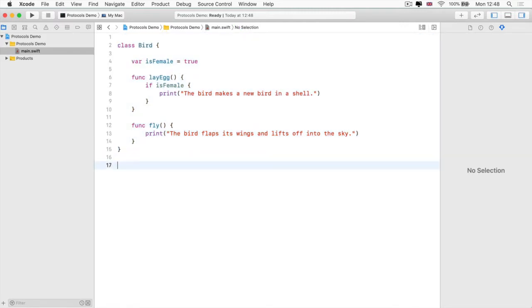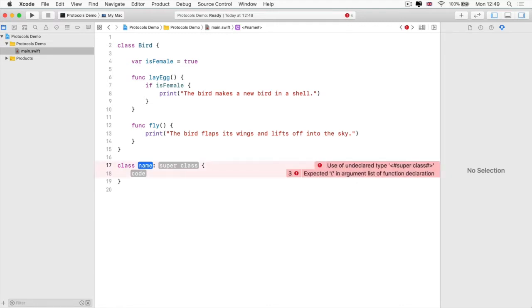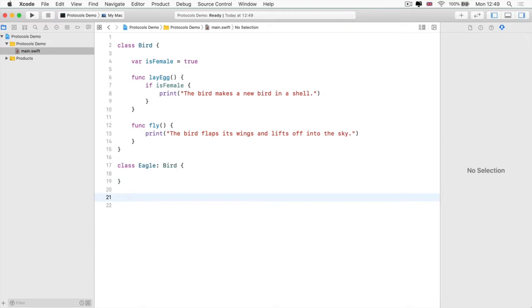And based on what we learned in our classes deep dive, we know that we can inherit from different classes. So if I created another class, let's say I create an eagle class, and it's going to be inheriting from the bird class. So now I've got this eagle subclass, which inherits from my bird class. The eagle now gets access to everything a bird can do.